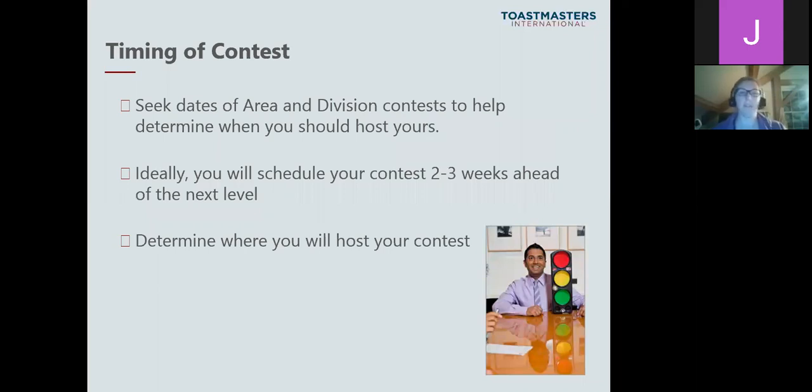So, the timing of the contest. When you're trying to schedule your speech contest, you need to look at the dates of the area and the division contests, so that can help determine when you should host yours. Ideally, you'd like to schedule your contest 2 to 3 weeks ahead of the next level. So if you're doing a club contest, you want to look at the area contest and schedule your club one 2 to 3 weeks ahead of time.